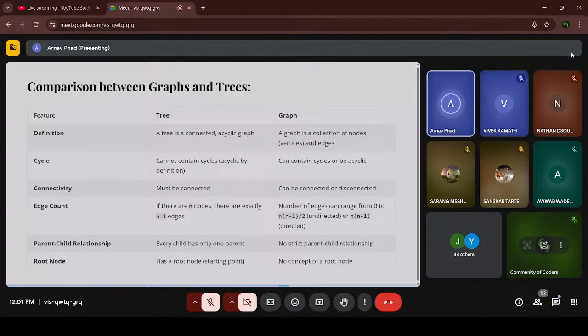And a tree also has a root node, which is a starting point defined prior to the definition of the tree. Whereas in graphs there is no concept of root. You can start from any node. You can consider any node as your root node. So this was the comparison between graphs and trees.